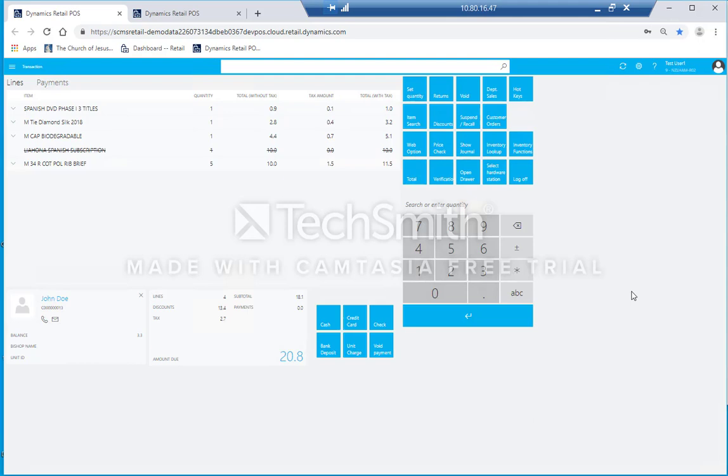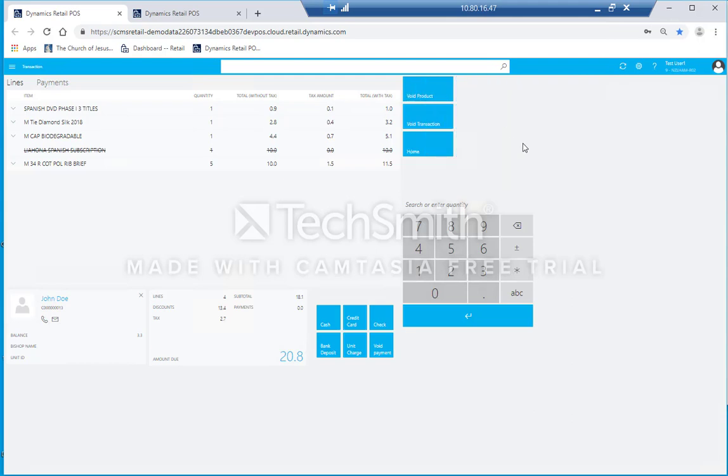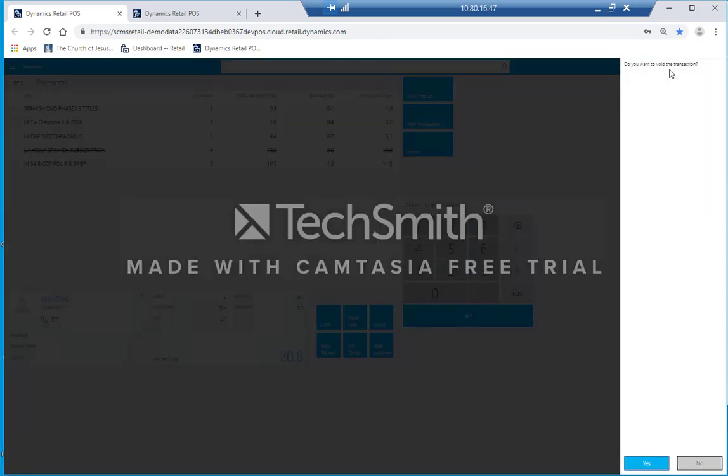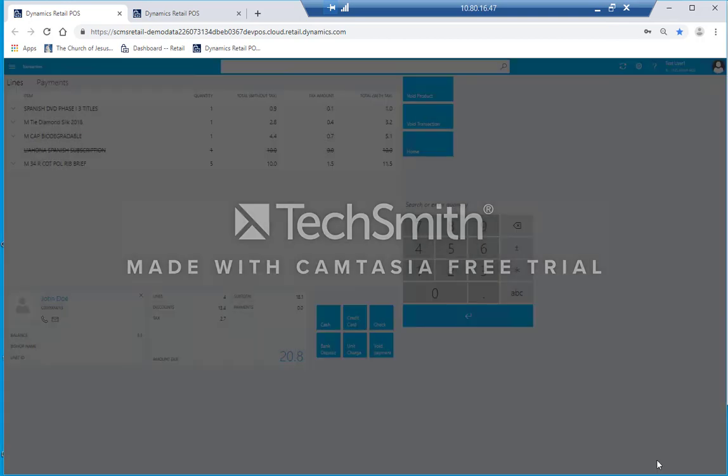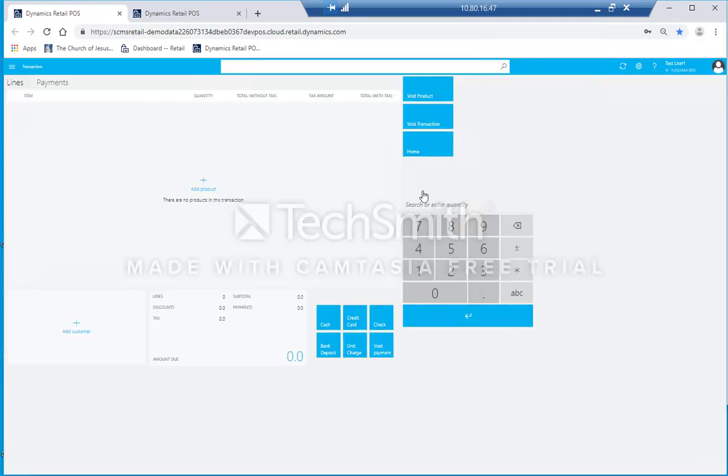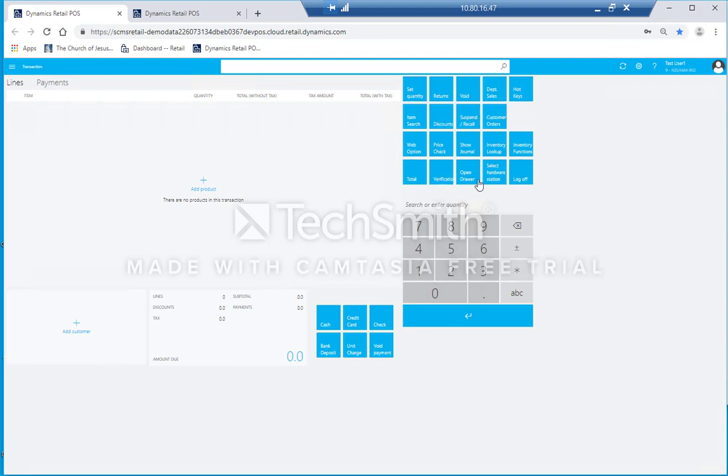Perhaps the customer realizes that they actually don't want to buy anything, and so you want to void the entire transaction. To do that, you click on the void button from the home screen. You can either void a single product, which we have already done. You can see the line through that Liahona magazine. Or in this case, you can void the entire transaction. Click void transaction. It'll ask if you are sure. Say yes. Again, the cash register is clear.